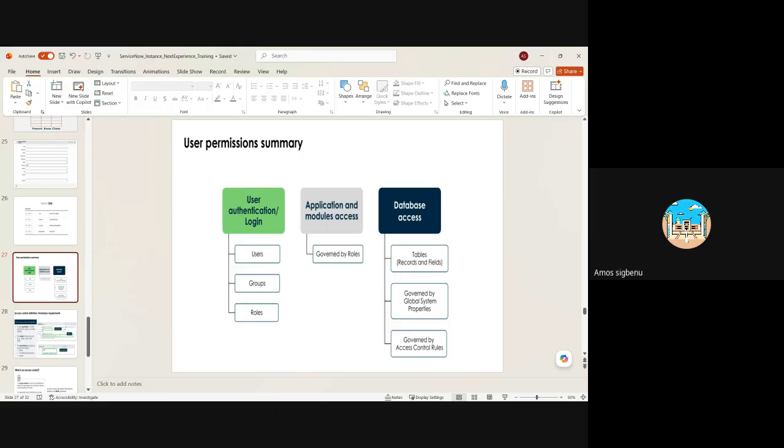Now, these are all under access control. And for you to be able to do it, you might need to elevate yourself, first of all, as an admin to a security admin role because you are overriding. So you need to elevate your role for you to what? Edit and access the ACL, access control list.